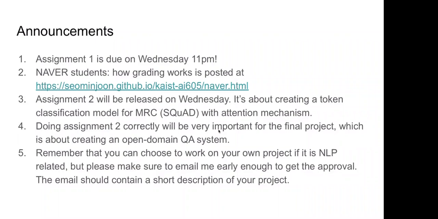And your email should just contain a short description of your project. And I'll let you know if that's appropriate to replace the final project. So any questions?